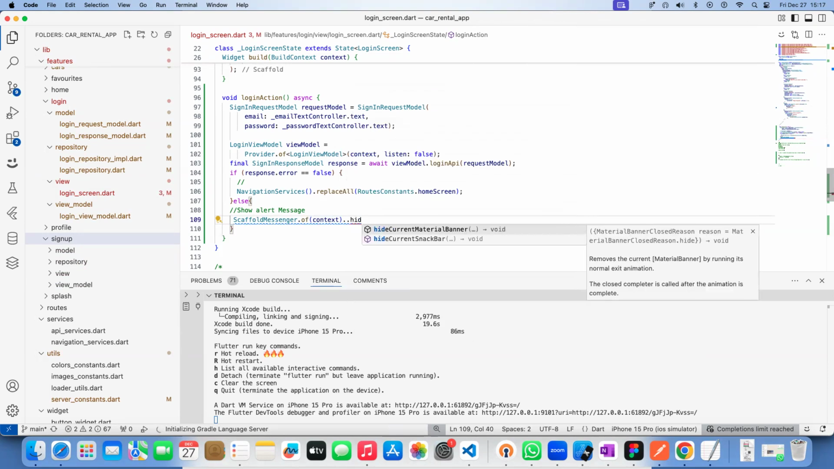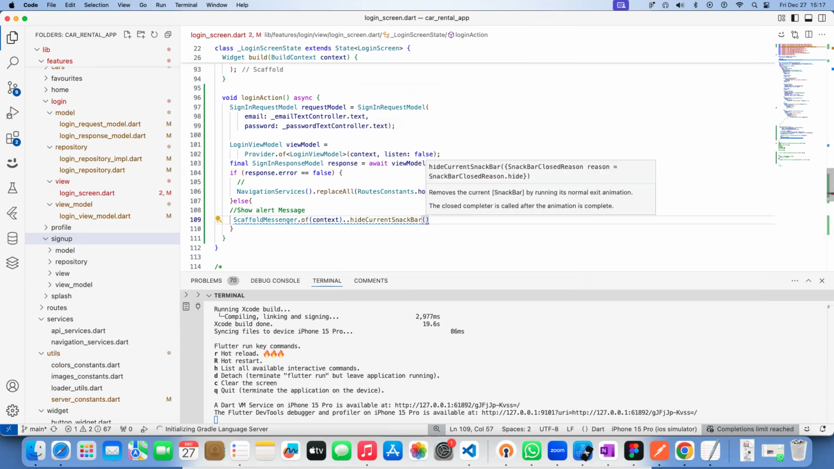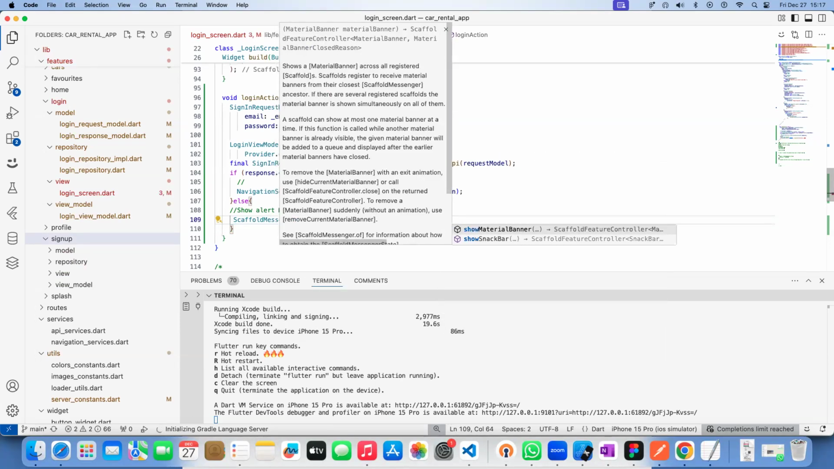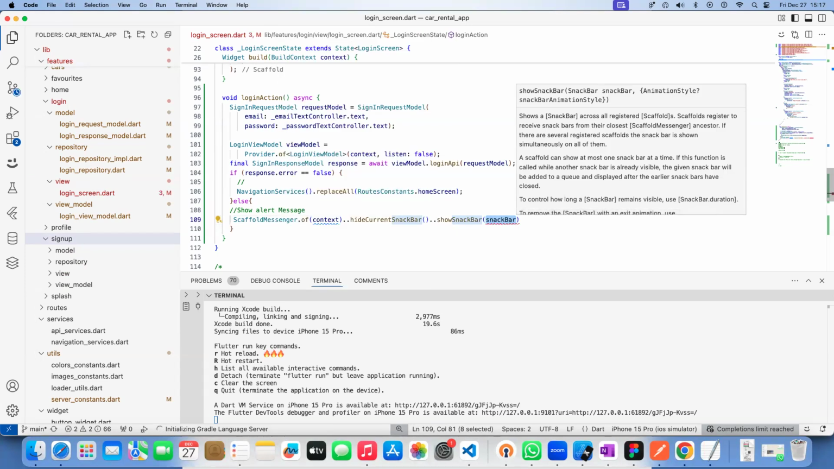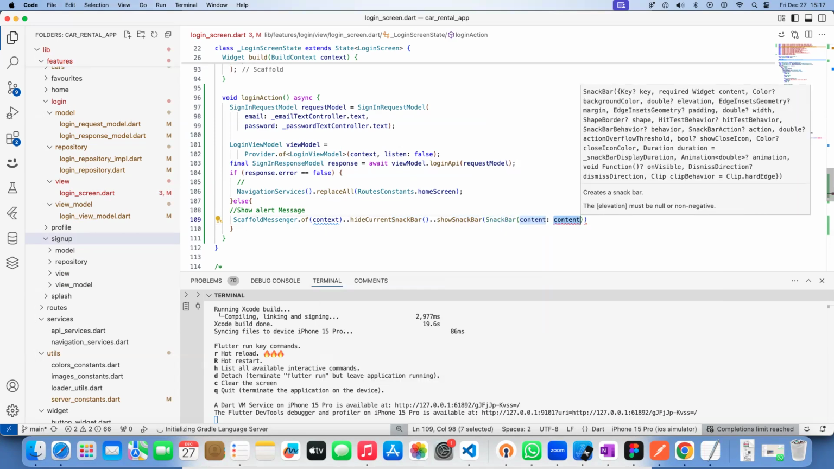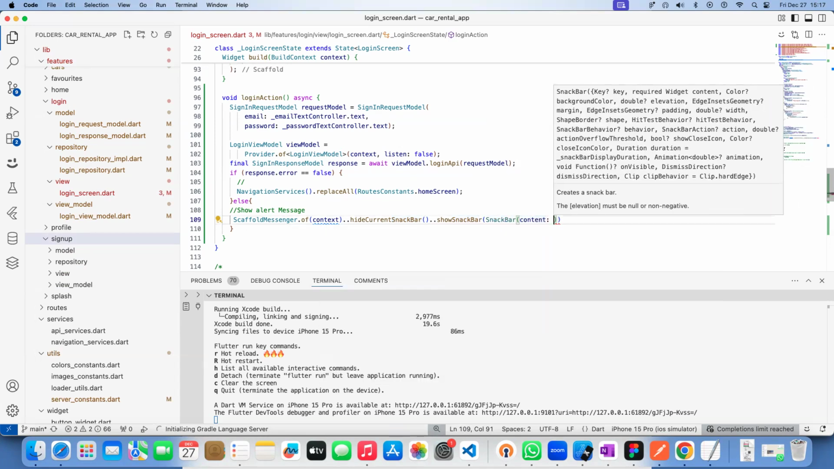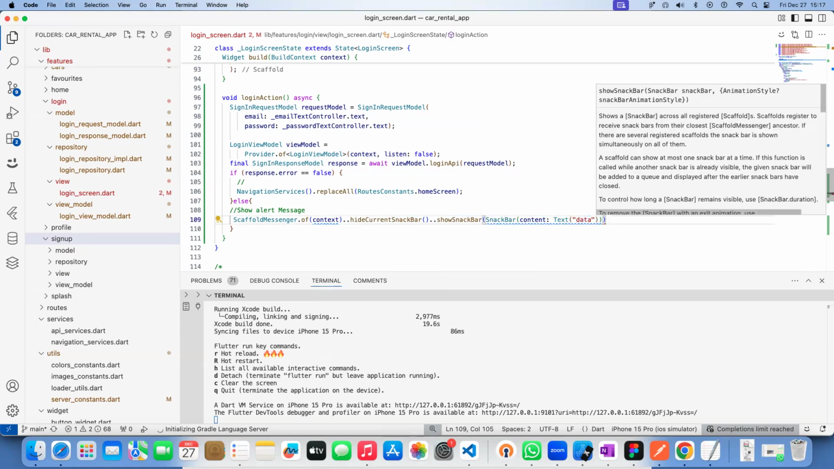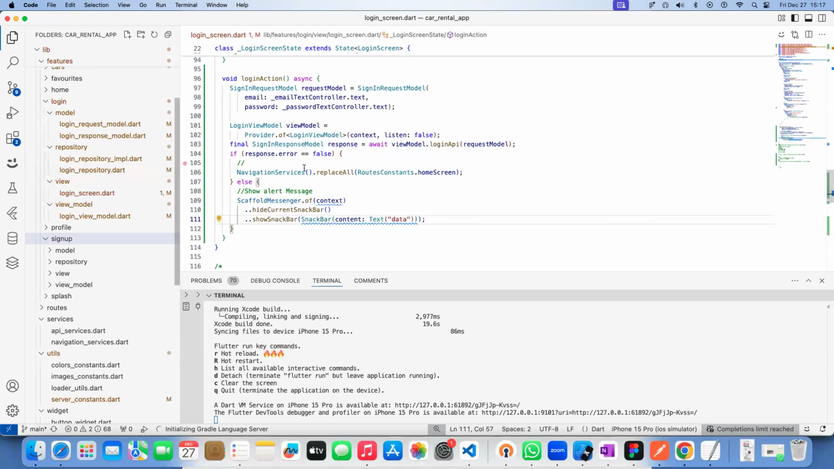If one is already showing, hide the current snack bar and call show snack bar. In the snack bar content, what is the content you are going to pass? That content is displayed here. That's it. Now you can see the content may be the response dot message. That message we are displaying as the content.